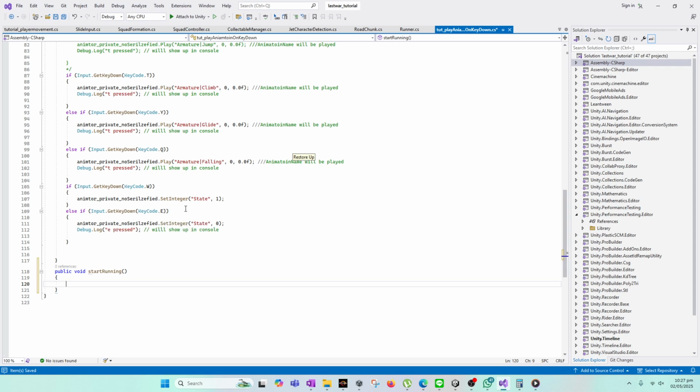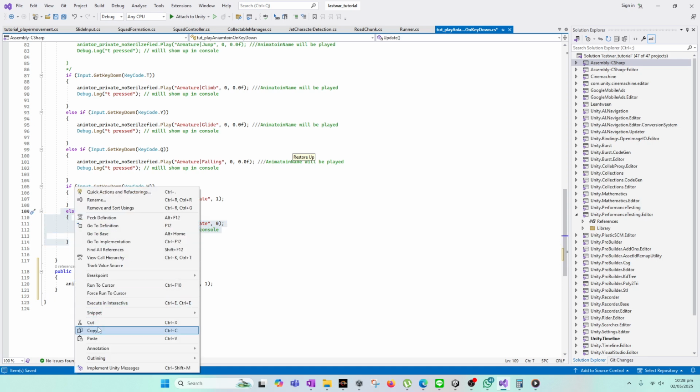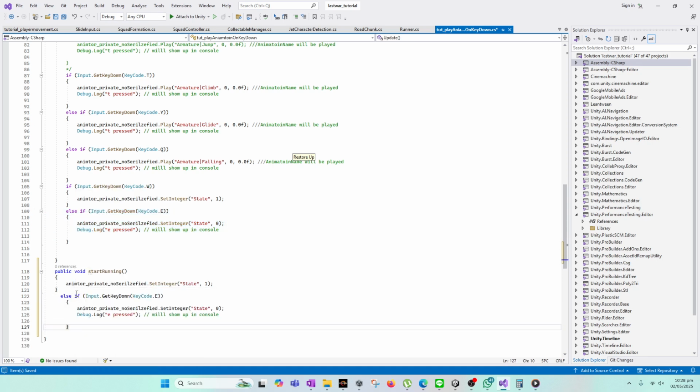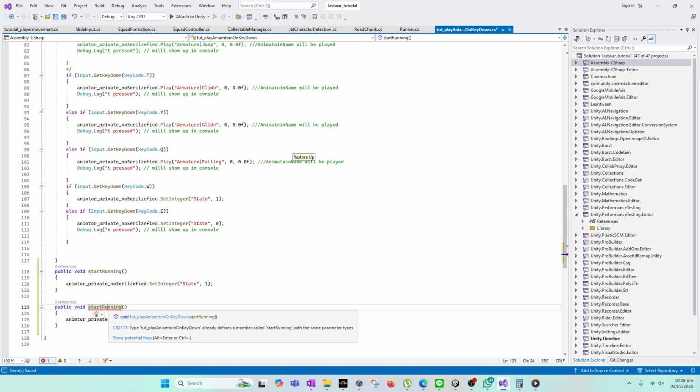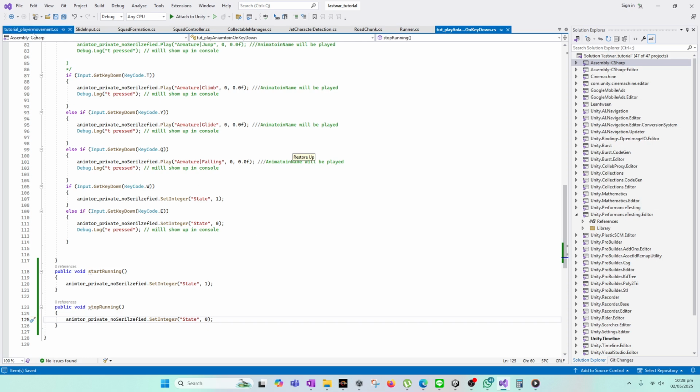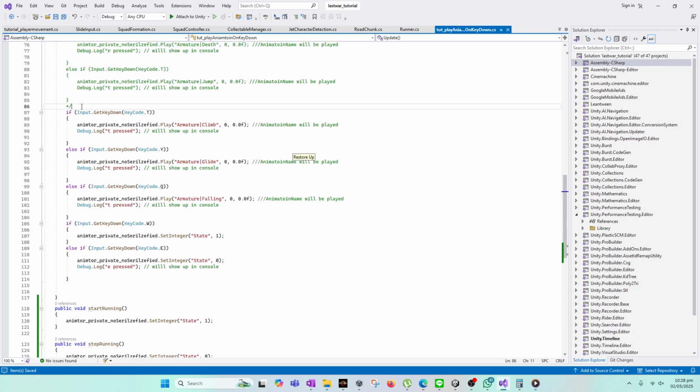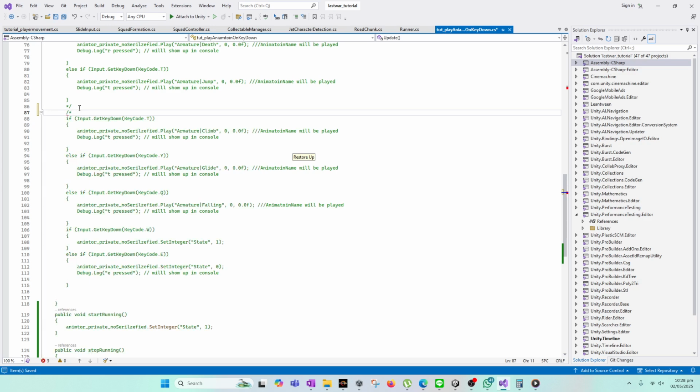StartRunning, and what this will do is change the trigger to 1. Sorry, to copy it and make another function that will stop the animation. So instead of Start, let's rename it to StopRunning. Changing the state back to 0 will stop the running animation. By default, we will comment this code. So let's comment this code.